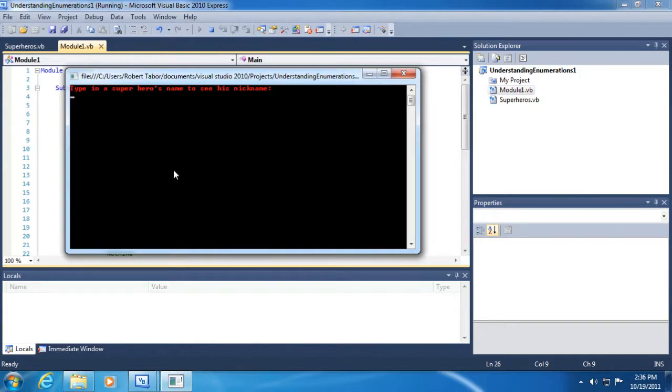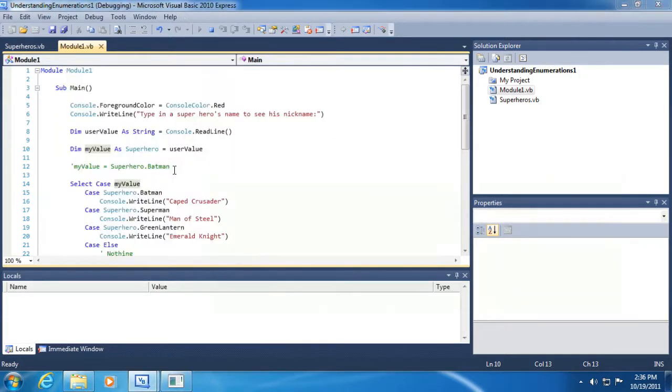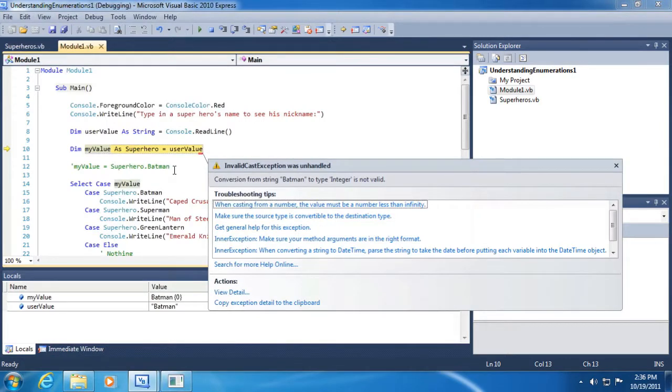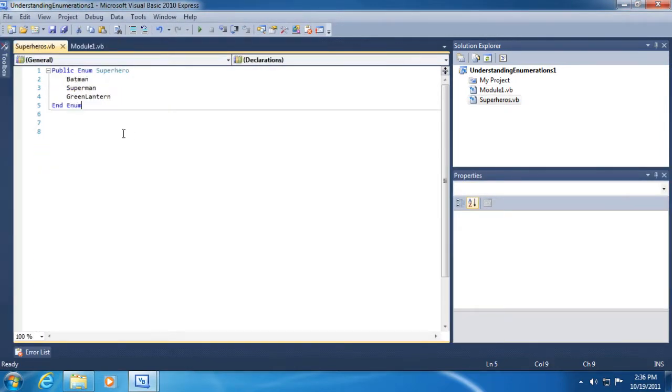So let's just type in Batman. And this isn't going to work. An invalid cast exception, trying to convert from string Batman to type integer. What? Integer? Yeah. So what happens here is whenever you're creating an enumeration, you're basically giving each of these values a number implicitly.